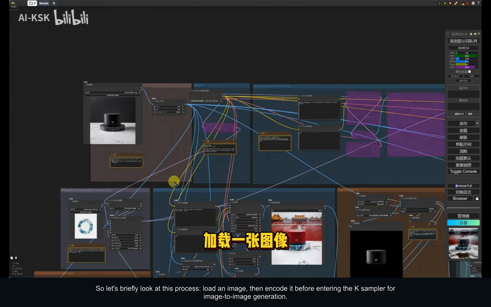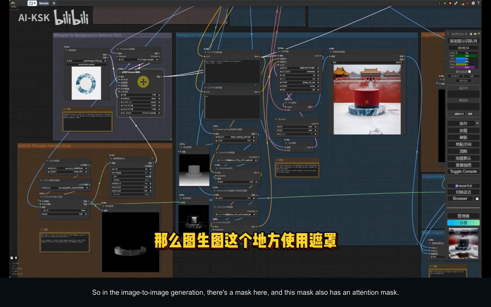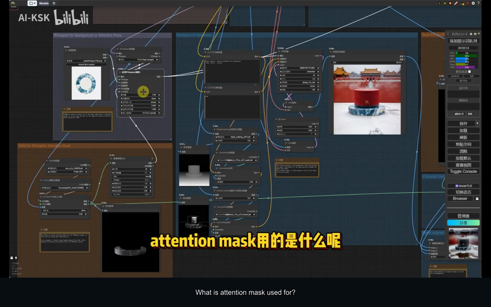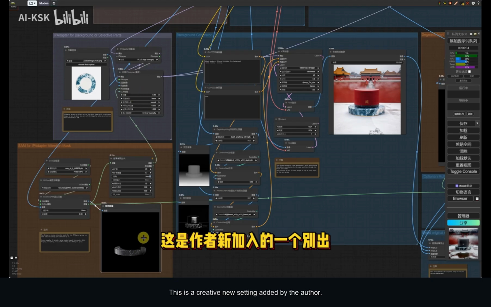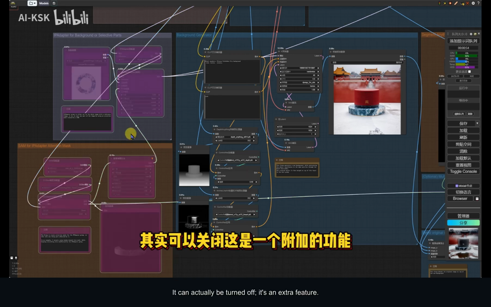Load an image, then encode it before entering the K-sampler for image-to-image generation. So in the image-to-image generation, there's a mask here, and this mask also has an attention mask. What is attention mask used for? This is the base. This is a creative new setting added by the author. So does that mean every image needs to be specially redrawn based on this base? No. It can actually be turned off.